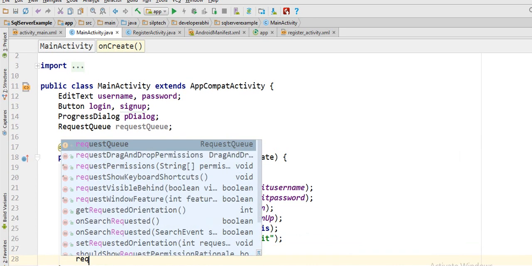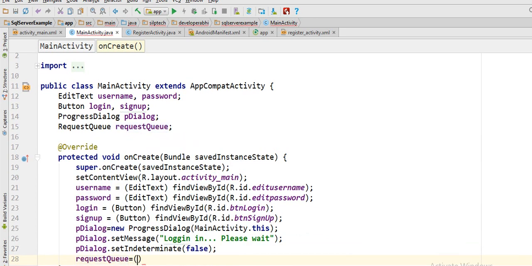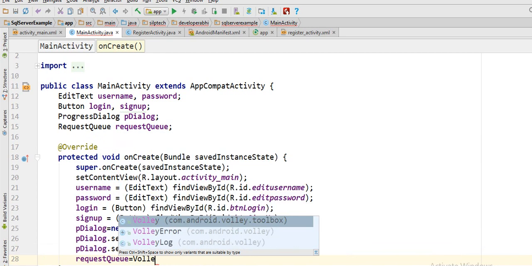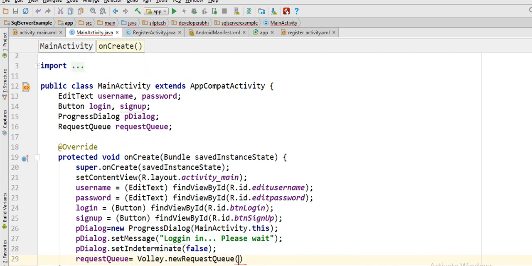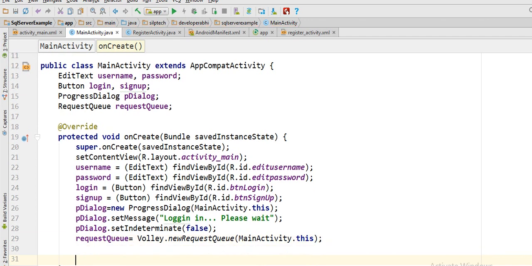So initialize our p dialog here. Also initialize your request queue. We need a context here. Alright, so let's place clicks in these two buttons.